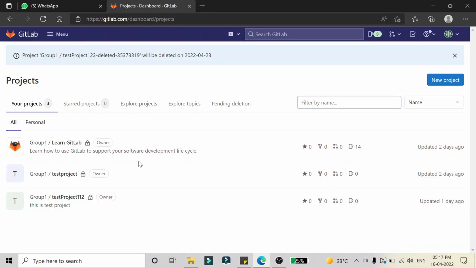Now you see the project has been deleted from our GitLab. We cannot see that last option anymore, test project 123 has been deleted.